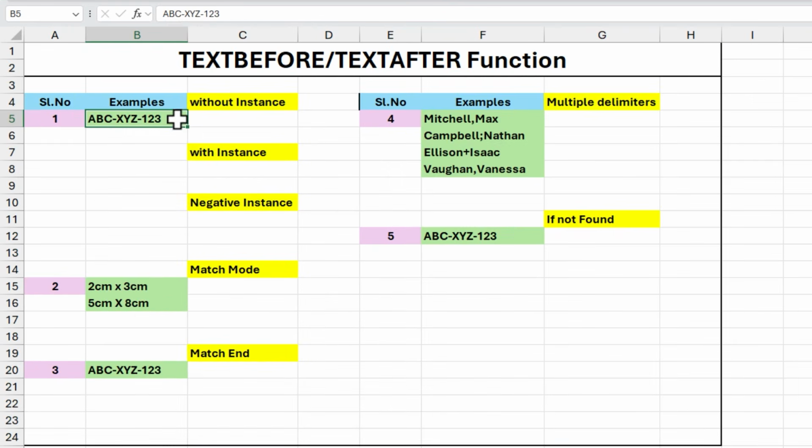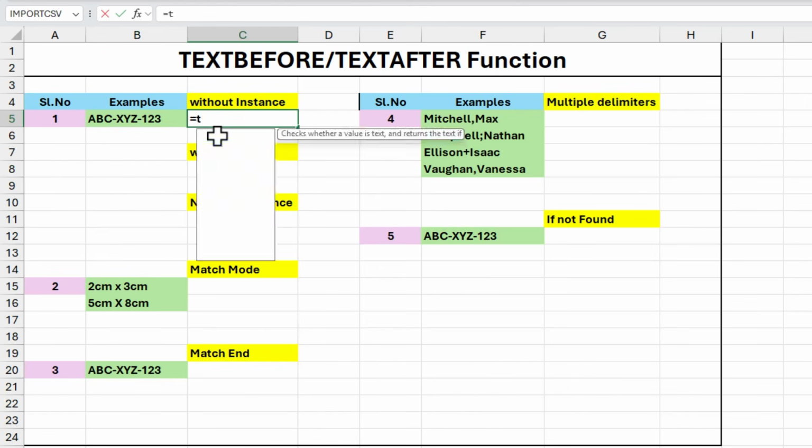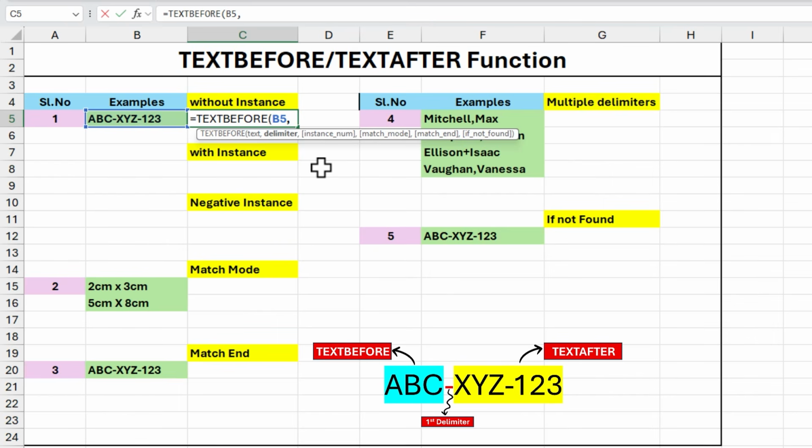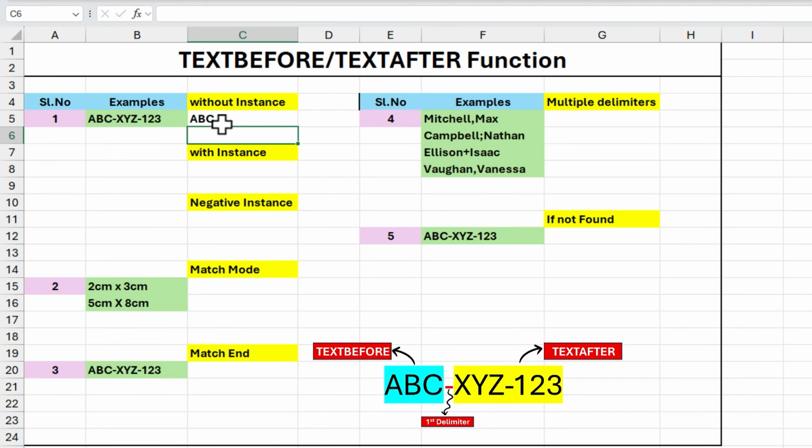Let's start with the first example, and here we will pull the text before a hyphen delimiter. Let's add text before function. Cell B5 will be input to text argument. Delimiter will be hyphen symbol enclosed in double quotes. Close the parenthesis and hit enter to extract ABC text. By default, it takes first instance of the delimiter.